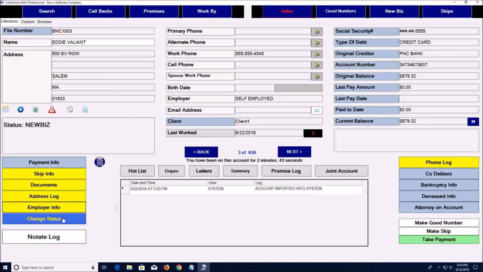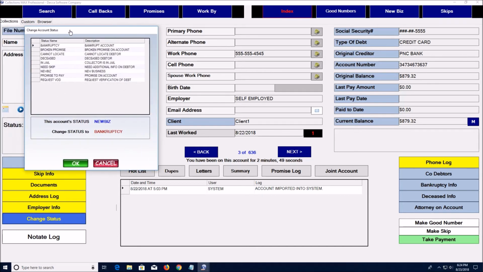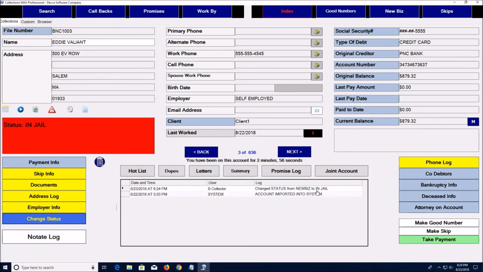Change status, you're going to do this a lot. Let's say that we found out that he was in jail. Okay, we could select in jail, click OK. Boom, change status from new biz to in jail. So if we come across this account, maybe we don't want to call it right away. Maybe we do, to see if he's out of jail.